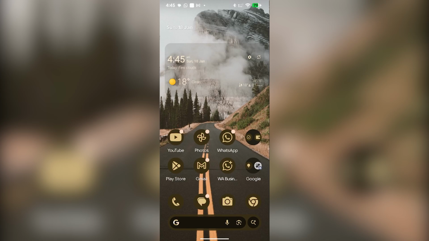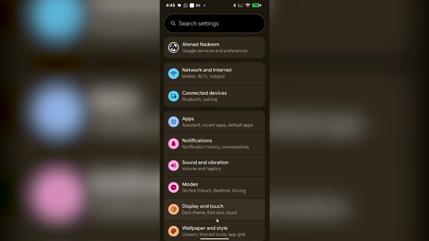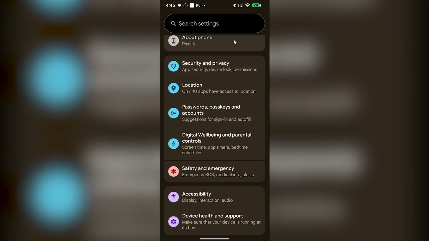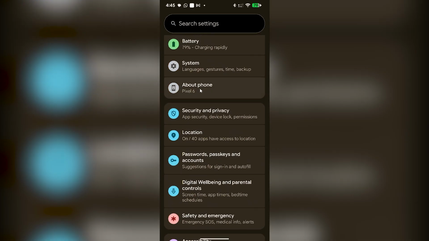Hey guys, in this video I'm going to show you how to check your phone SIM card number on your Android phone. First of all, open the settings on your Android phone and then scroll down all the way to the bottom until you see About Phone.